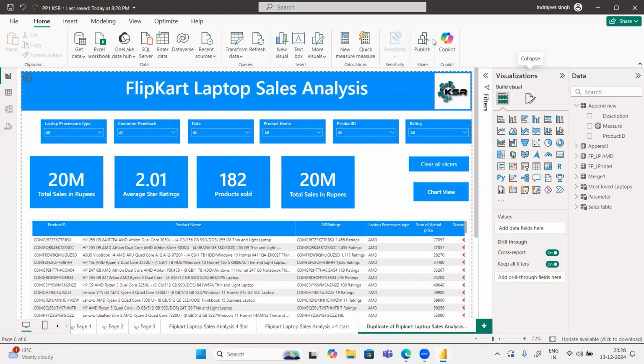So this Copilot is nothing but the chatbot which Microsoft has integrated here. You can ask your questions and get answers. This is a fun gimmick feature. You can go ahead and try this out.